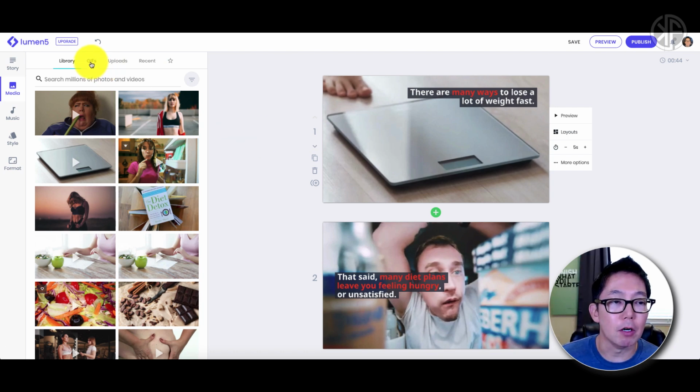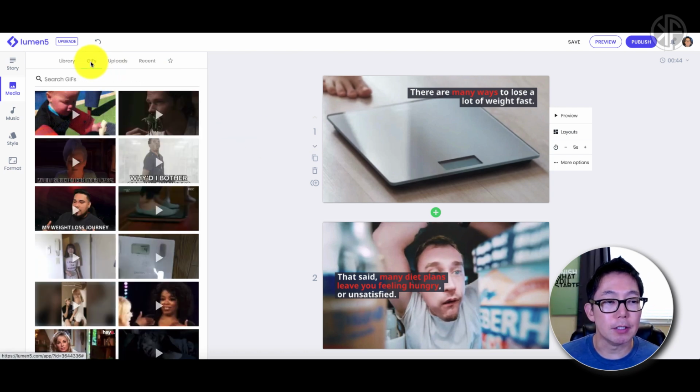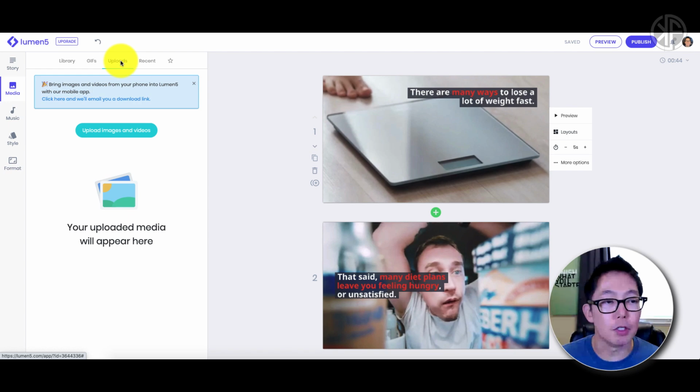Okay, you can also use a GIF instead. So this is a really cool feature. As you know, GIFs are very popular, so you can use a GIF instead. You can even upload images that you have, right? If there's nothing in here that suits your needs, then you can upload your own.